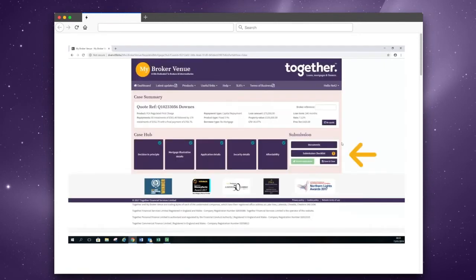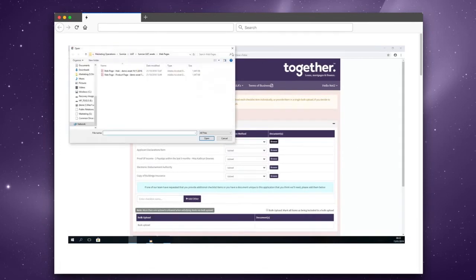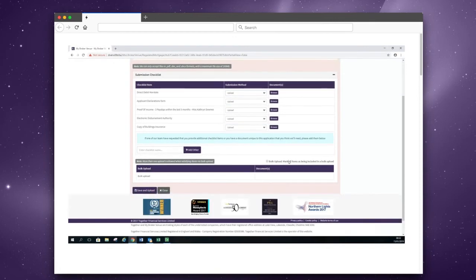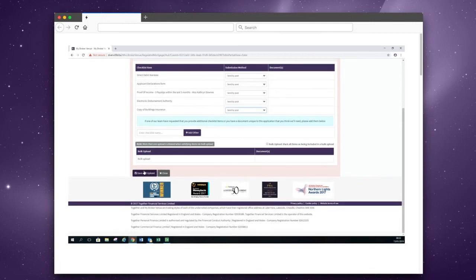The submission checklist is where you can find a list of the documents we need to see in order to underwrite the application, and where you can tell us how you're planning to supply them. For our demonstration, we're saying that we're sending items by post, but we expect you may want to speed up the process by uploading copies you've scanned into your computer. That's because we can't start underwriting your case until we've received all the documents on this list.